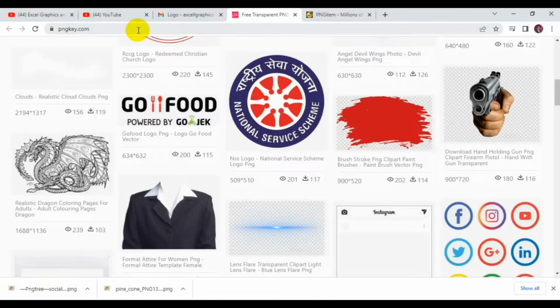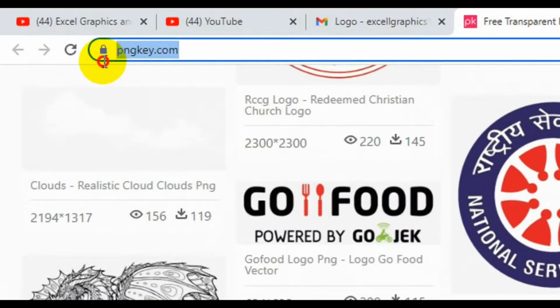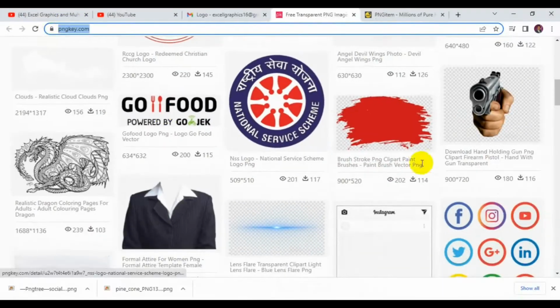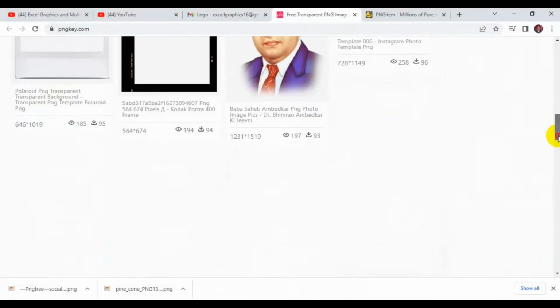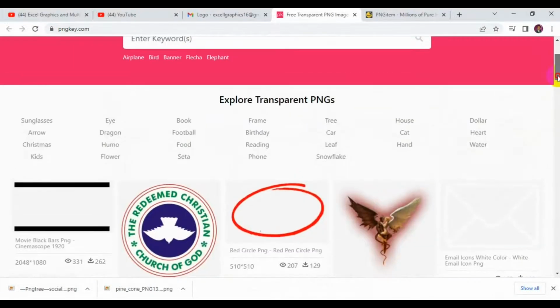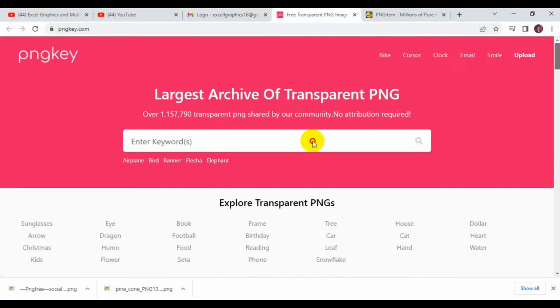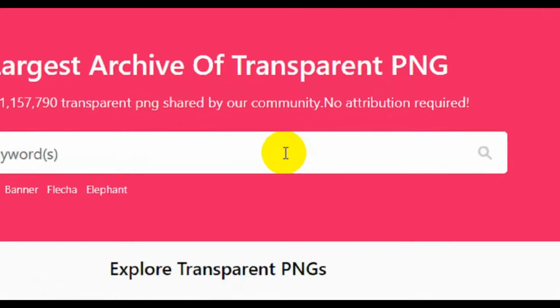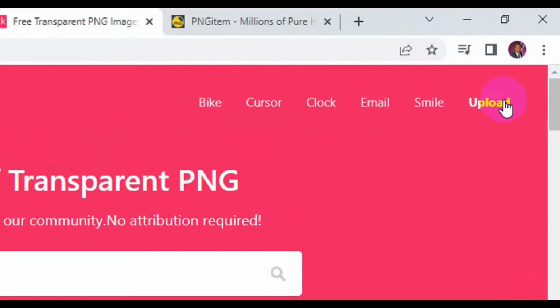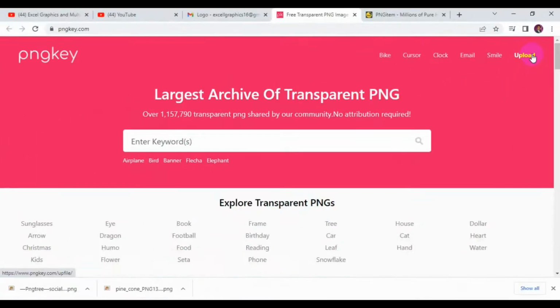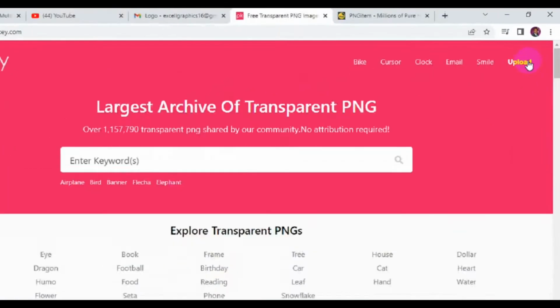Then this one right here is pngkey.com. So at this pngkey.com, you can see a lot of PNG file formats that you can download. All you have to do is to visit the site and type in whatever you want from the keyword right here. You can search and you can browse from the variety of results. And also you can upload an image here. If you want to be a contributor on the site, you can upload an image for free.